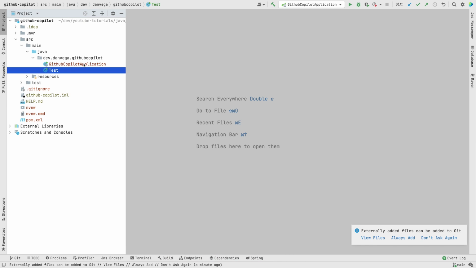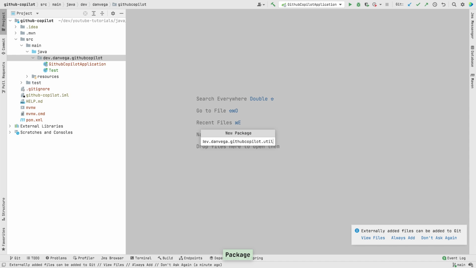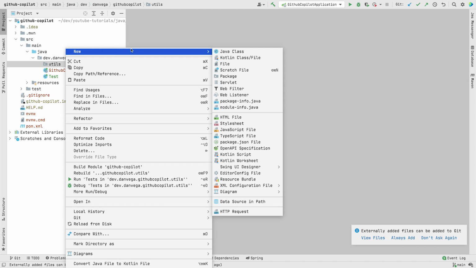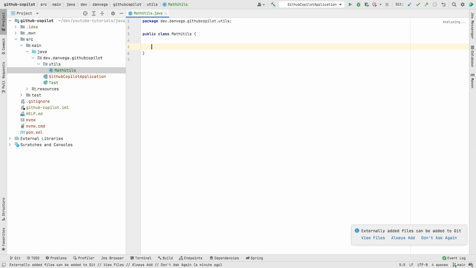So the next thing I'm going to do is create a new package. We'll call this the classic utils package, where we may have some different utility classes. This will give me a good place to start. So I'm going to start with a math utils. Now this is going to be nothing interesting, but you can see that we're already starting to get some suggestions here. Public static double round, if you want to round something.